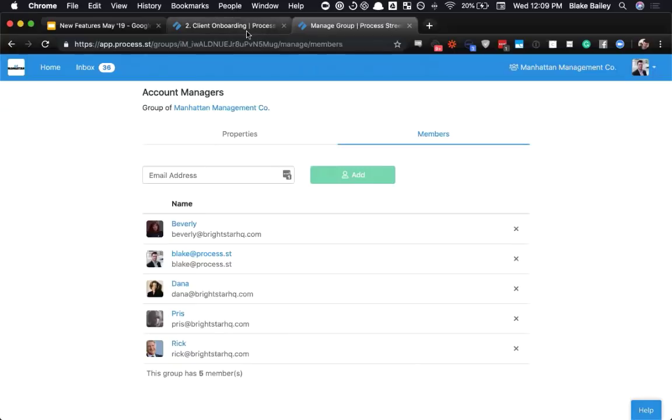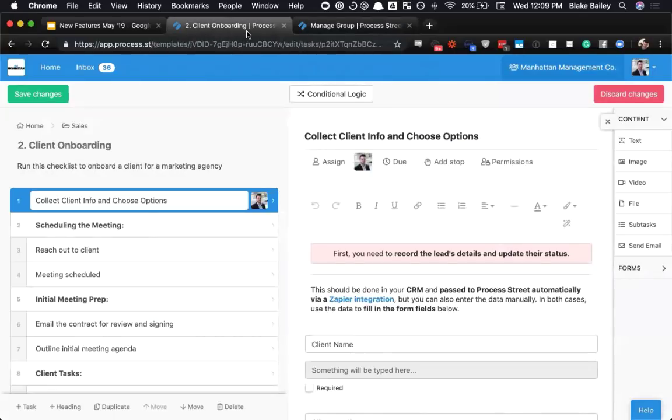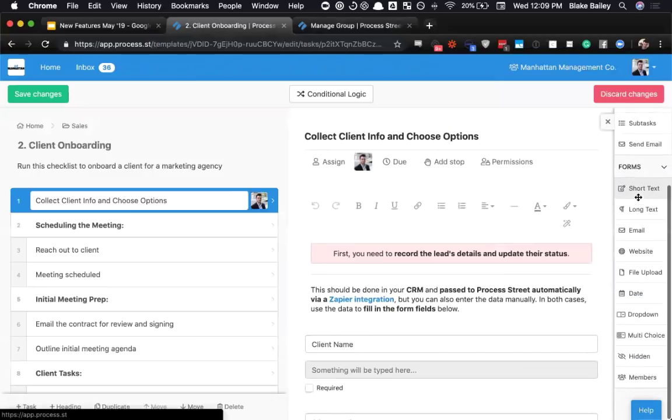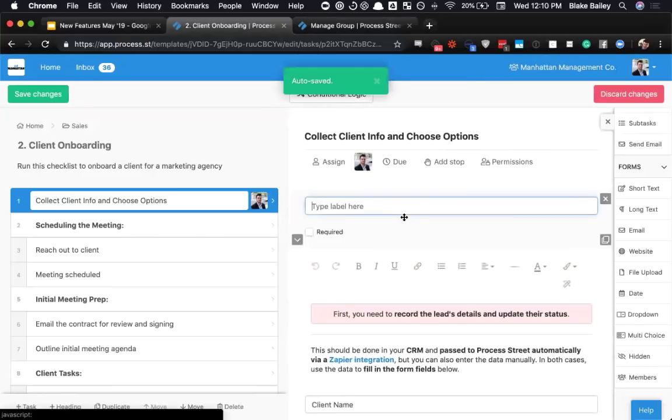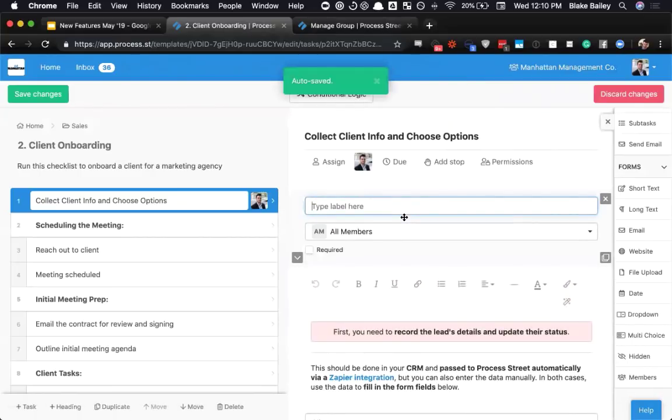All right, now that we have that group, all we have to do inside of our actual template is pull in the brand new members widget. That's right down here at the bottom of your form fields. We drag that in, stick that right at the top. You can put it wherever you want, but this is a great place because that way we're going to choose it as soon as we get into this checklist. So I'm going to name that account manager.